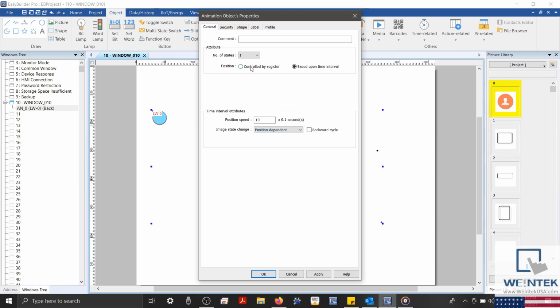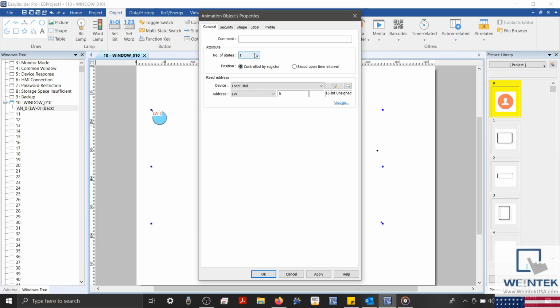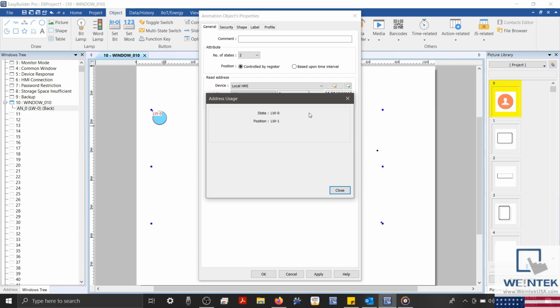For now, let's keep Controlled by Register enabled, and we'll leave our object's read address set to LW0 and set the number of states to 2. Selecting the Usage button reveals that this object uses 2 consecutive registers, LW0 to determine the state and LW1 to set the object's position.